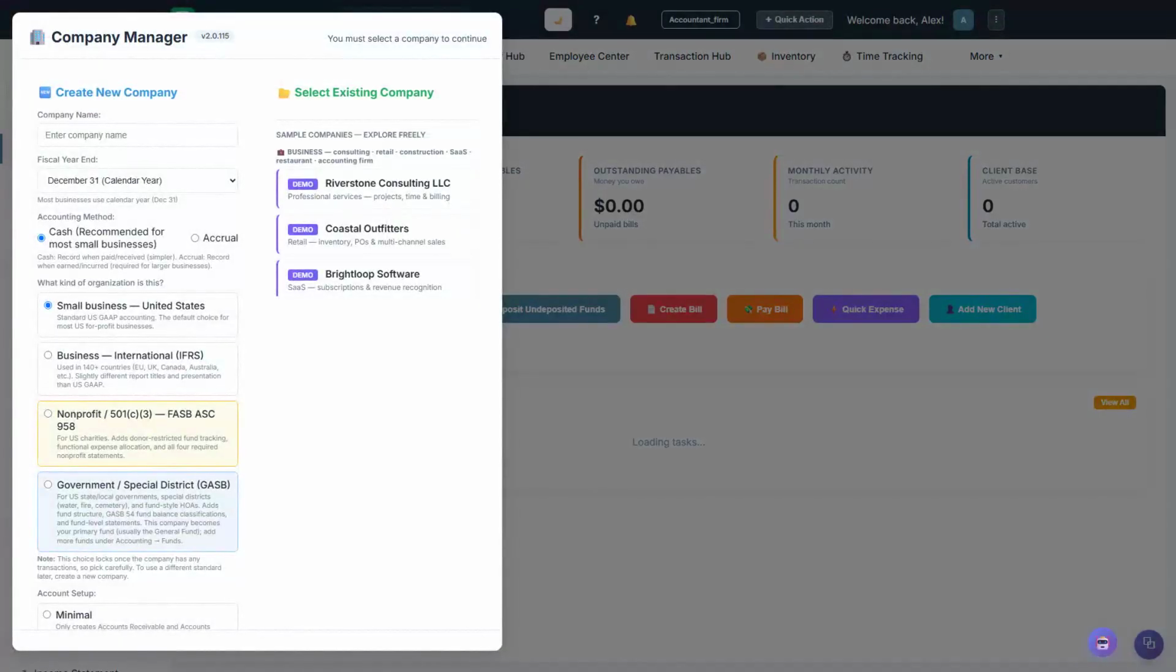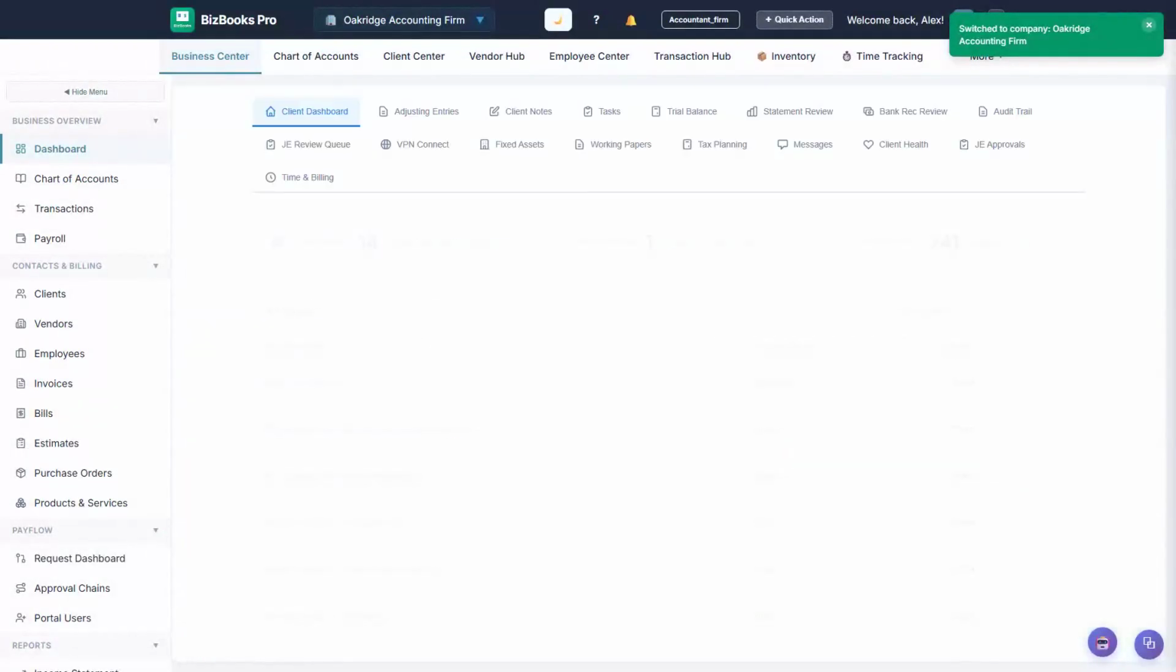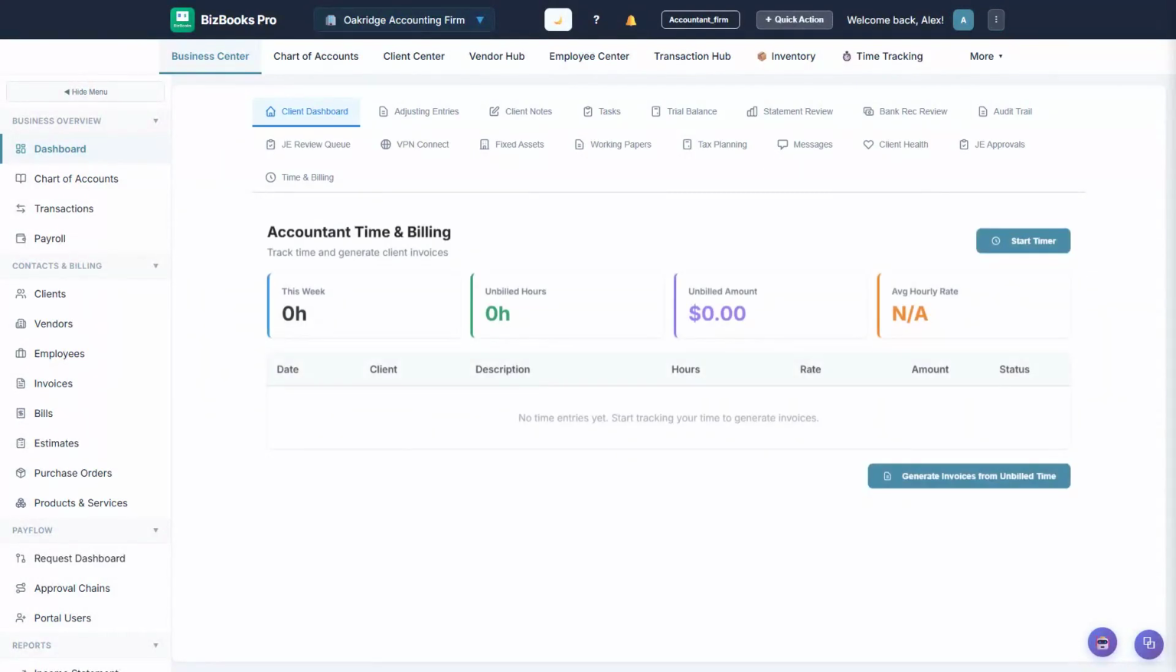Talk to us. Accountant Firm is one flat annual price for unlimited staff and unlimited clients, with time and billing built in and priority support with a dedicated contact. Start the 30-day trial and picture the portal with your logo on it.